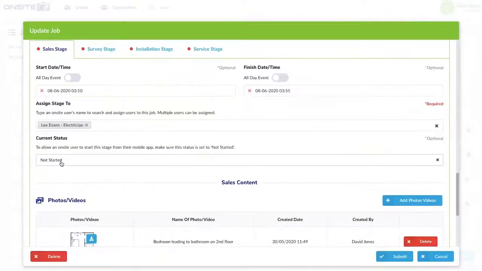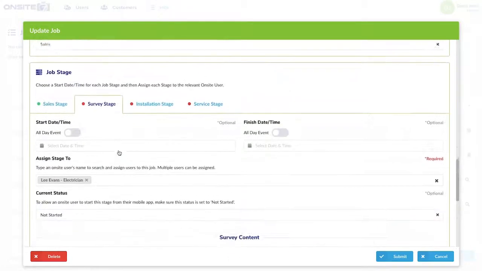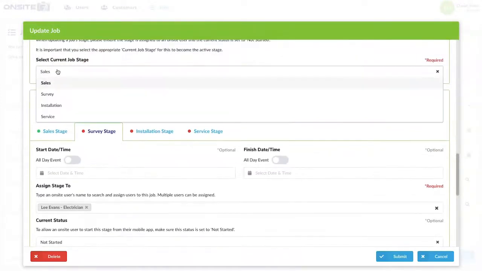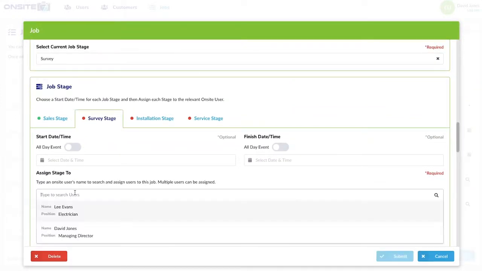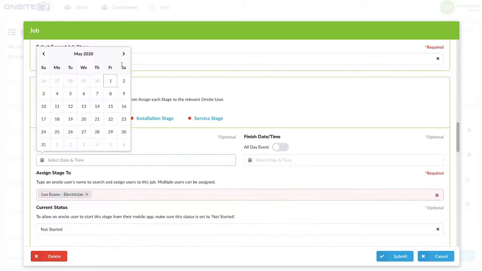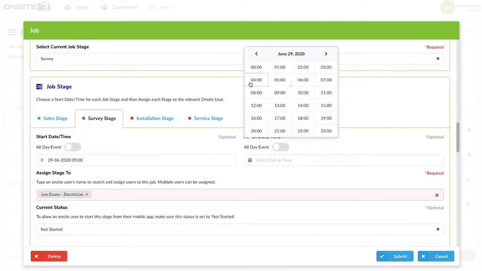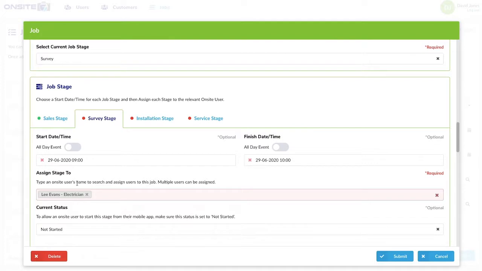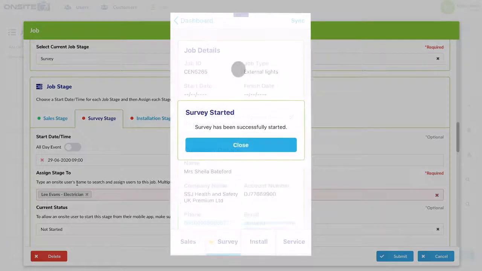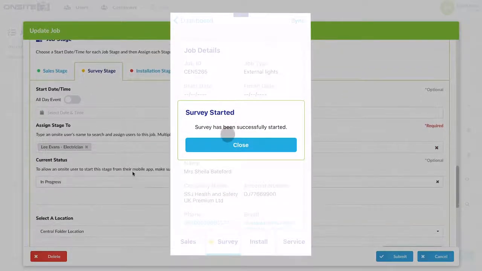We will now mark the sales stage as complete using the Current Status drop-down field and move on to the next stage. We can change the Select Current Job Stage to Survey stage and assign this stage to one of our on-site users with any agreed date for the survey. The on-site user will then set the current status to In Progress when they start the job.